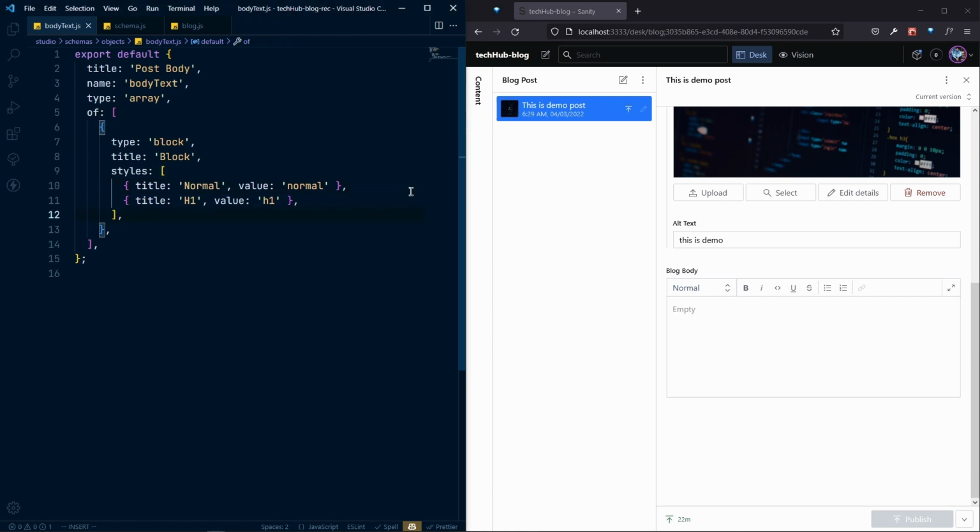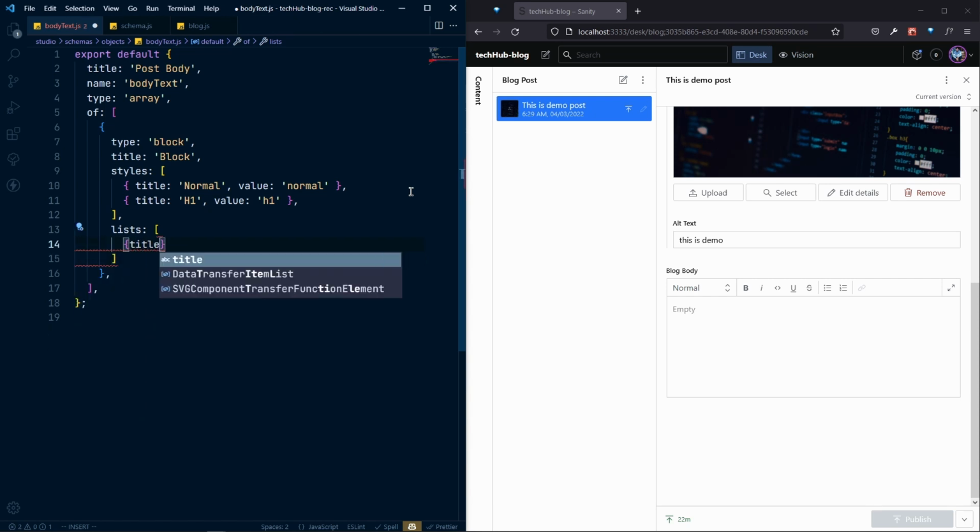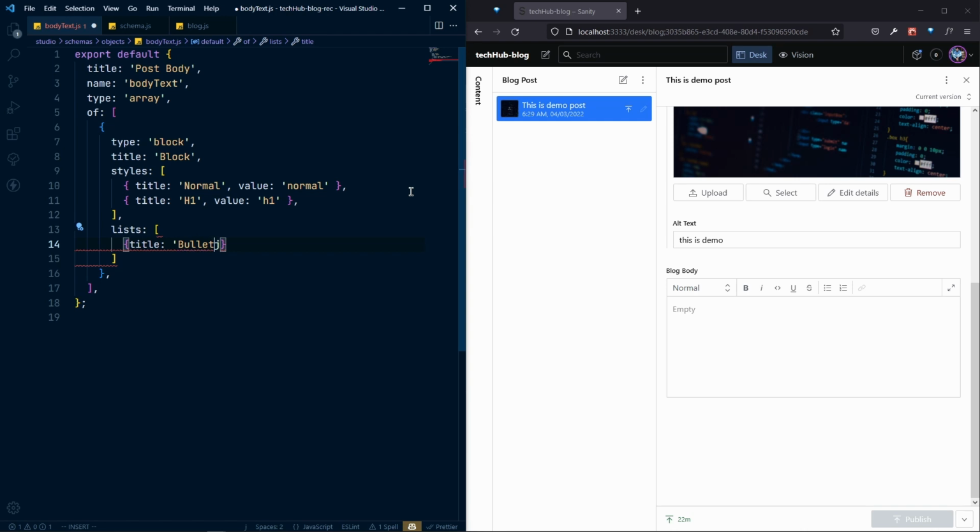And after that, we have the lists here. So lists. So we already have our bullet list and the numbered list, but if you want to customize that, you can do it. So let's say the title will be, if you want to change the title as well, you can do that here. So bullet, I will use this, and the value will be bullet, and also the numbered one, title will be number, value will be number.